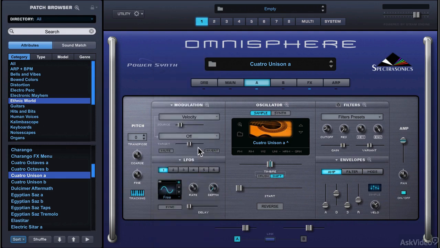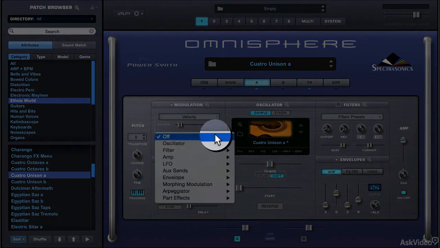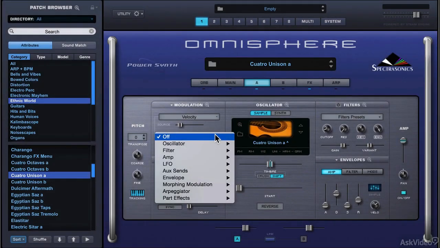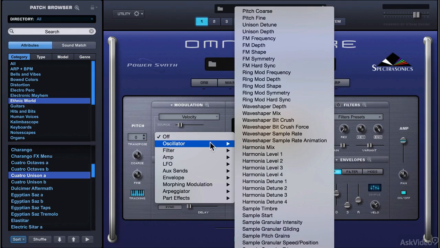I can certainly control how hard I play. Now, so far, nothing's happening. I mean, the sample itself has some velocity layers to it, but me playing louder is not doing anything, and that's because I haven't chosen a target. So when I choose a target, I now say, when I play louder, what do I want to change? Let's pick something that's immediately audible, like pitch. I'll go to the oscillator and choose the pitch, coarse even, so that it really makes a big difference.